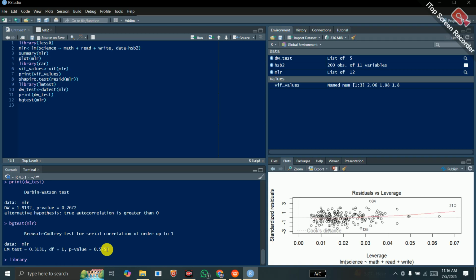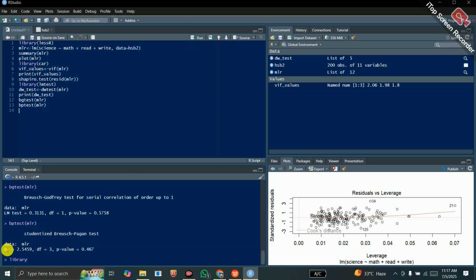After this, I'll check the heteroscedasticity issue by using the Breusch-Pagan test, and the formula for the Breusch-Pagan test is BP test, and within parentheses MLR. And if I run this test, here are the results of the Breusch-Pagan test. The Breusch-Pagan test score is 2.5459 with degrees of freedom 3. The associated p-value is 0.467.